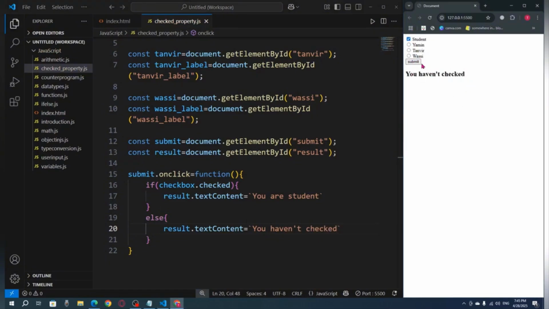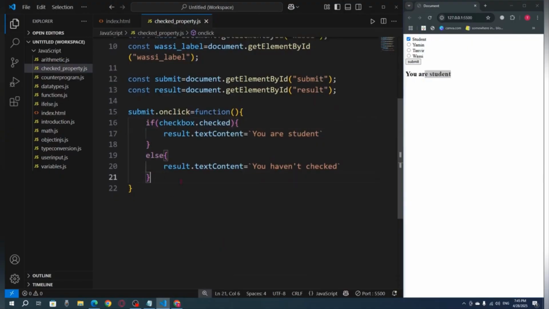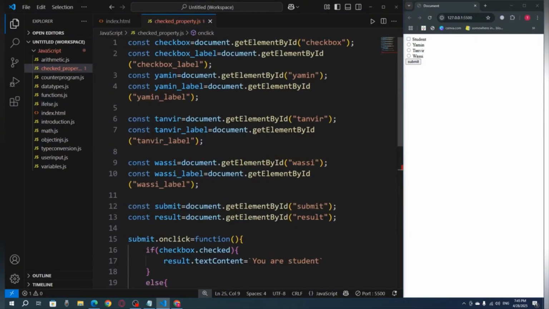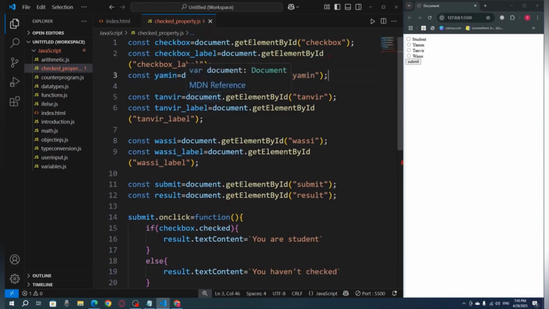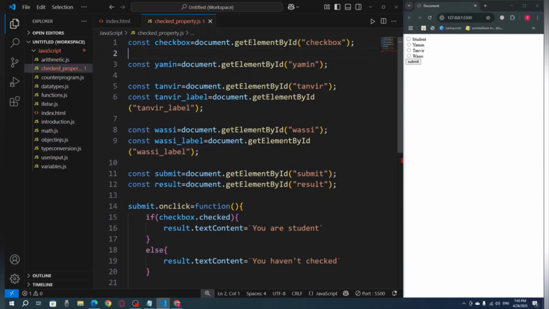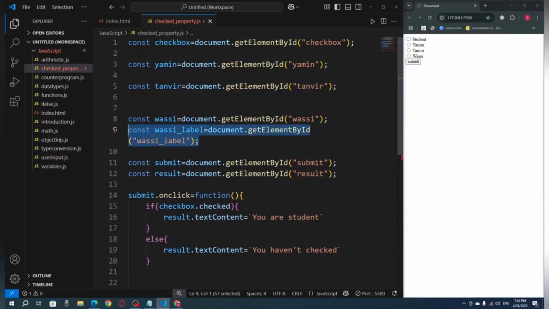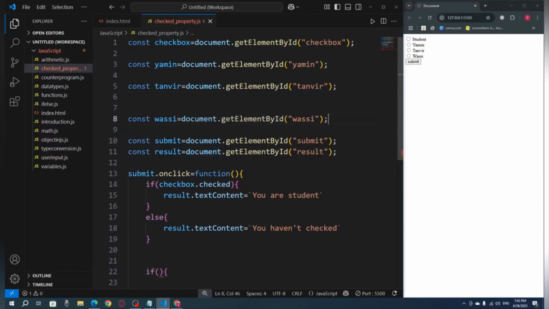If I check student, submit, you are a student. Here you can see this is because of this property, checked. So let's go for the radio button. Okay, so here I'm going to say if, so the radio button is for what, this one. Actually, I don't need the levels here. I will go for the Yamin. I don't need to know the level, so let me just remove them. Okay, all right.